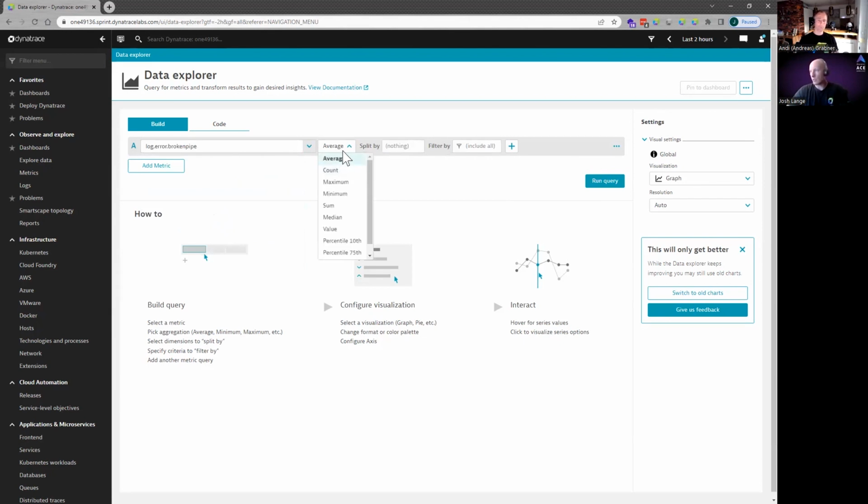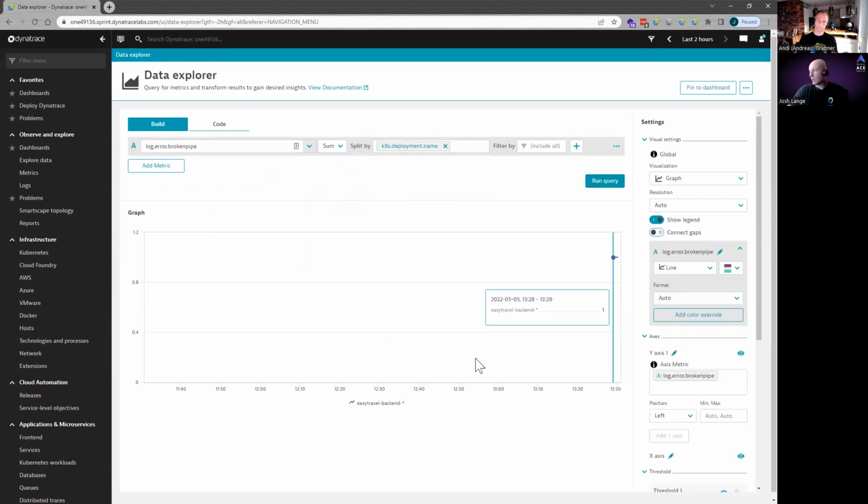Now I want to change the aggregation because I'm not interested in really the average here of how many times this occurs. I want to know the sum across the resolution of our chart. And then since we decided upon a deployment name as my dimension, I could throw that out there, or the pod name, either one would be applicable. So let's just run that query. And here's the first couple of results that we're starting to get, right?